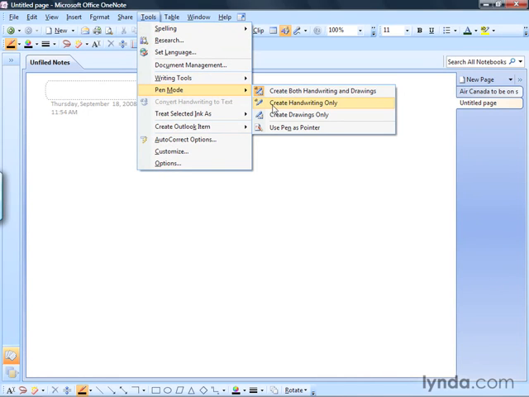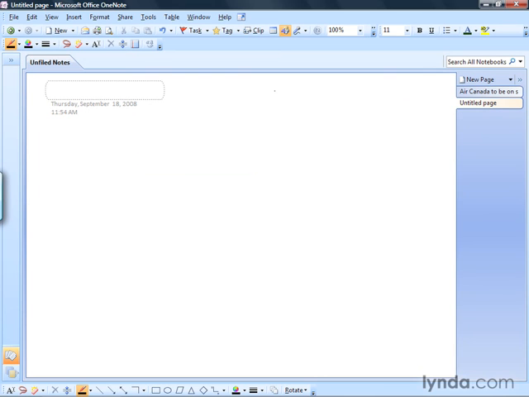You could also limit yourself to just handwriting and use some of the tools on the drawing tools for creating drawings, so you don't have the ability to hand draw things. Or the opposite, just use your tablet for drawings and not recognize handwriting. I like to have both on so I can do both. We'll make sure that's selected right there. Now the only other option on this menu is not a pen mode, but rather you could use your pen as a pointer. Think of it as a large screen presentation where you've got a pointer, like a laser beam pointer. Now you could use your pen like that if you wanted to. But I'm going to keep it at create both handwriting and drawings, and I'm ready to start doing exactly that.